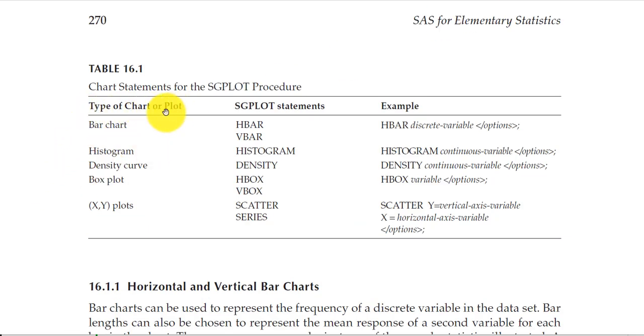I called them chart statements, but they could be a chart or a plot. So here we have bar chart, and if we want a bar chart similar to what we saw with proc G chart back in Chapter 5, we have H bar and V bar. So for an example, you just write H bar, what discrete variable you want, and then we'll look at what options are available to us. Similarly, V bar. Now you may recall from proc G chart, if we wanted a histogram, we used either H bar or V bar, and we specified 0 spaces in between the bars. In this SG plot procedure, there is a histogram statement, and you specify the continuous variable, so it takes care of that spacing for us.